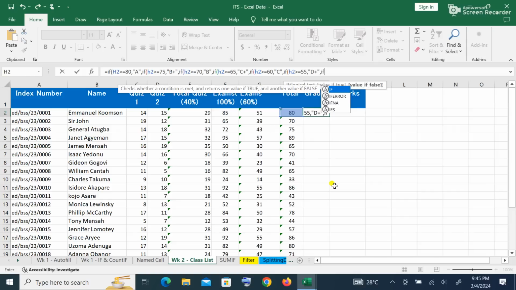IF, open a bracket, H2 is greater or equal to 50, comma, quotation mark, D, quotation mark. You see, now our argument is saying that if you get 50 or equal to 50 or anything above 50, Excel should give a grade of D. Now we don't want to say E, so we say then comma, quotation mark. Then it means that whatever grade I didn't mention, give them E, quotation mark.